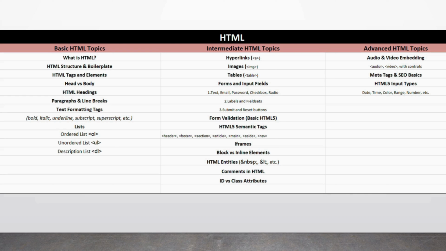These are very important. And advanced HTML topics like audio and video embedding, meta tags, SEO basics mainly, and HTML5 input types like date, time, color, range, number, etc.